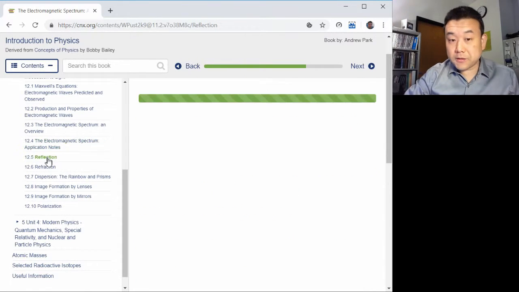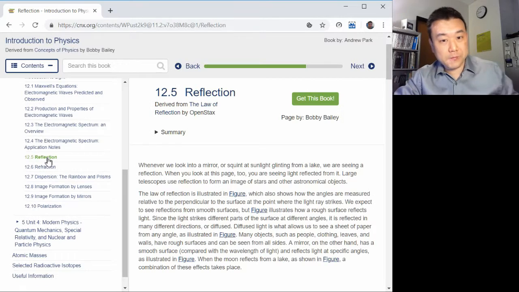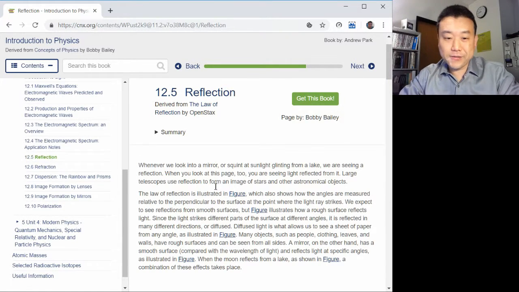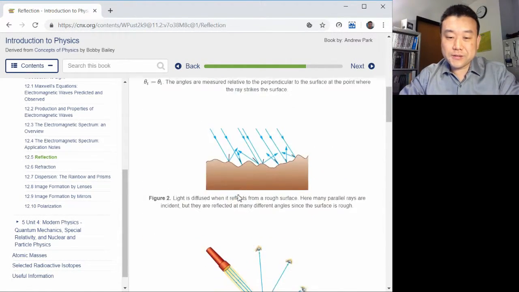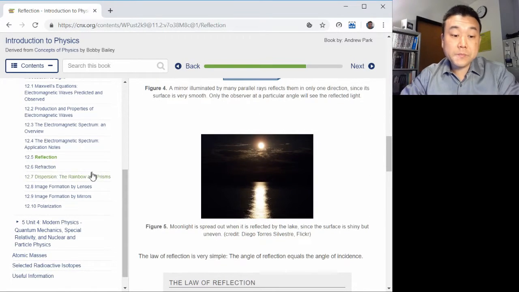Reflection is a property that everyone should be familiar with. If you have a mirror, you have seen reflection. So that's what this section describes.